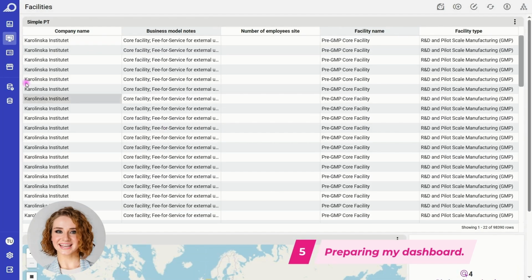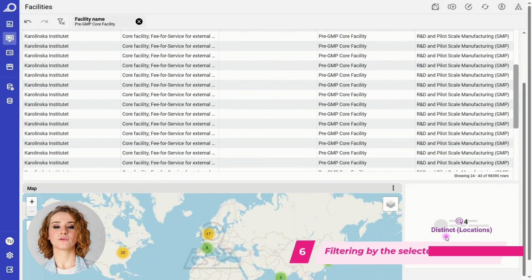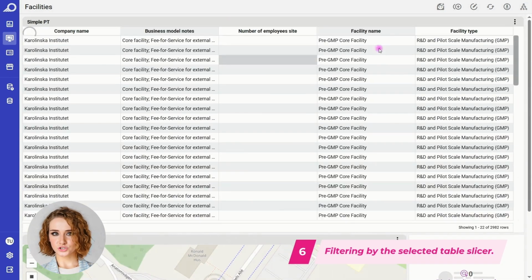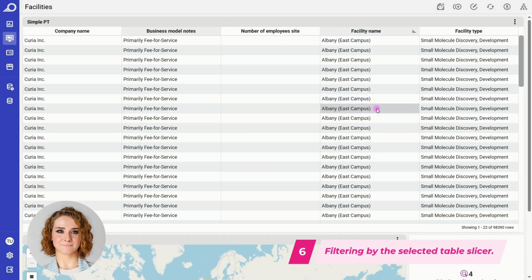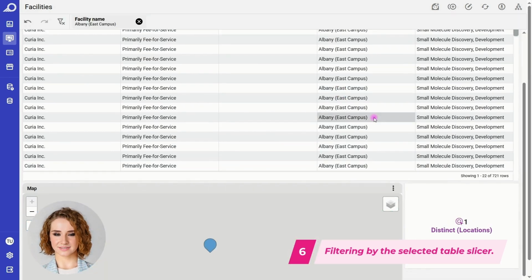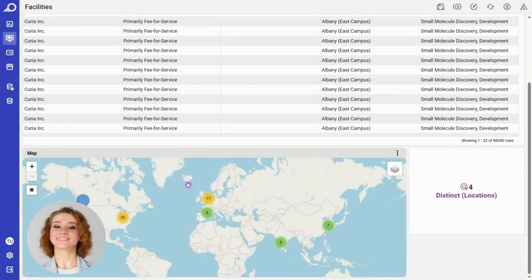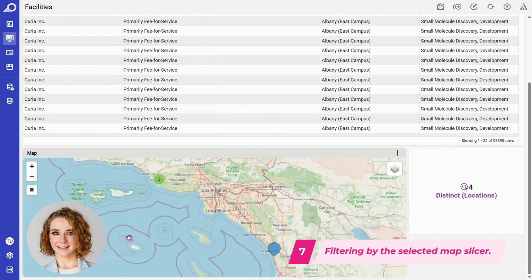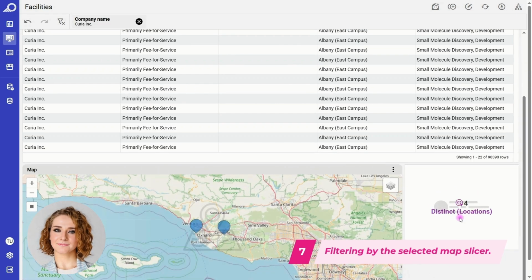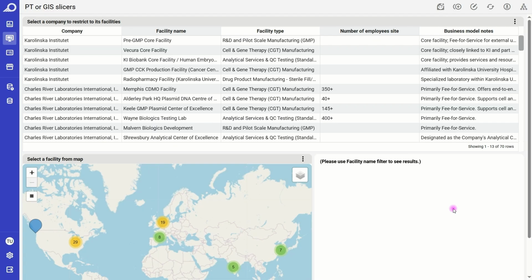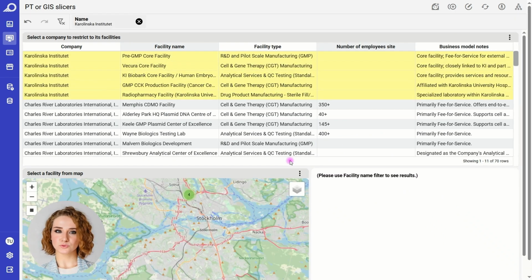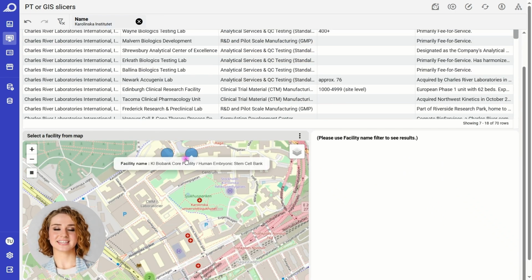By clicking on a slicer set data cell from the table, you are applying a filter that instantly updates the map and every other dashlet on your dashboard. This applies also to the GIS map, where you set a data cell from it as a slicer. This new feature gives you more speed and flexibility to explore your data.